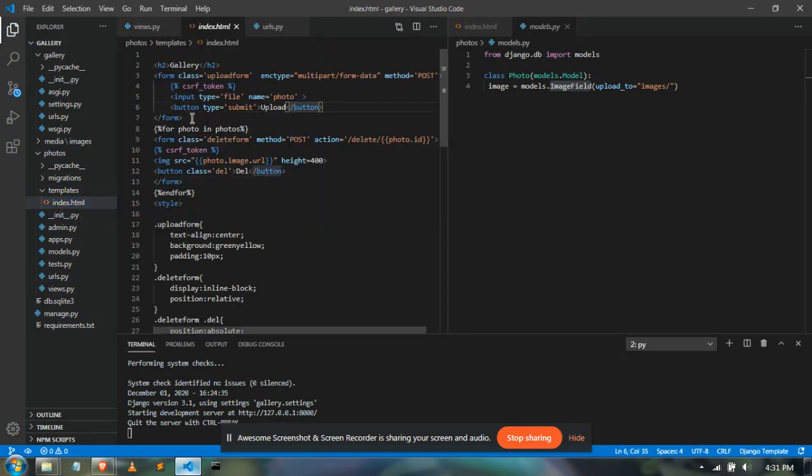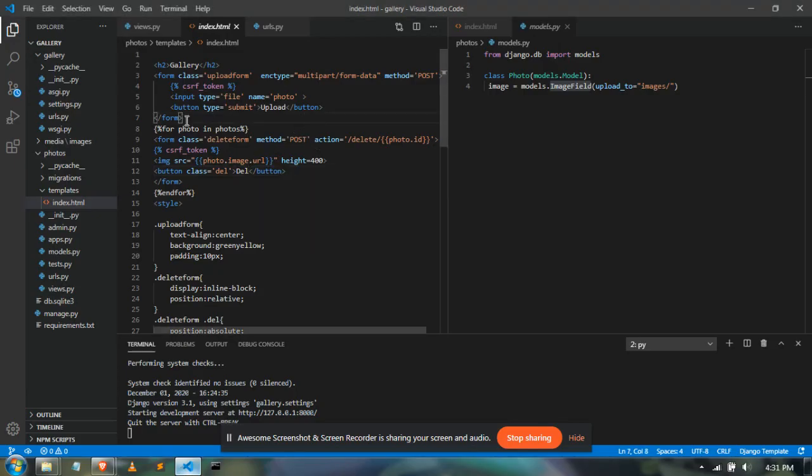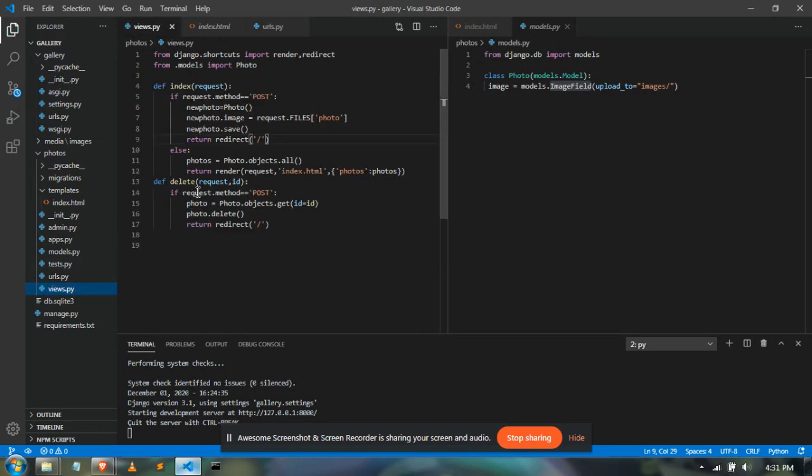Let's go to the template here. It's not too fancy over here as well. For every photo we are going to display the image, and this form right here is for deleting. See here, this one is the delete form, and here we have upload form, so it has to upload new images, and this one for delete. So for delete, let's see the URL, delete/int id, and here delete, if requested method equals to post, we'll get that image and delete it and redirect. So as simple as that.